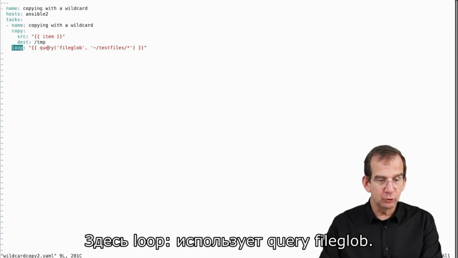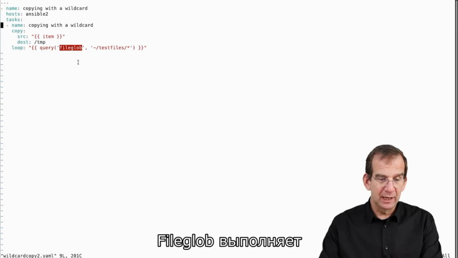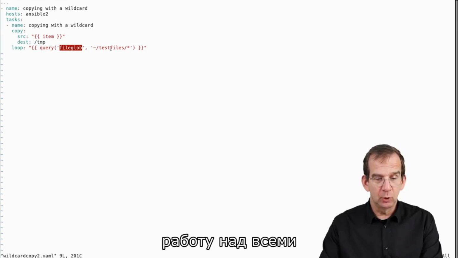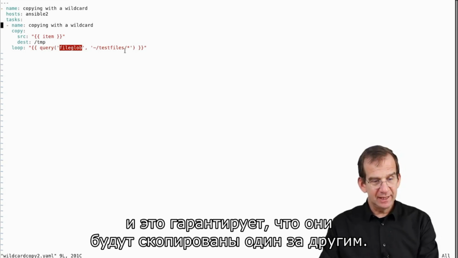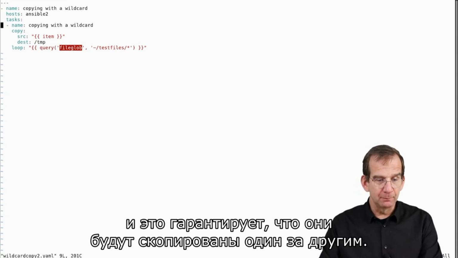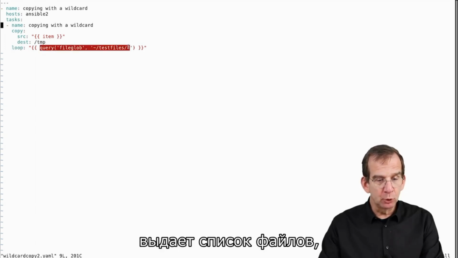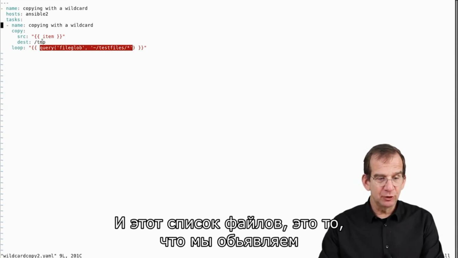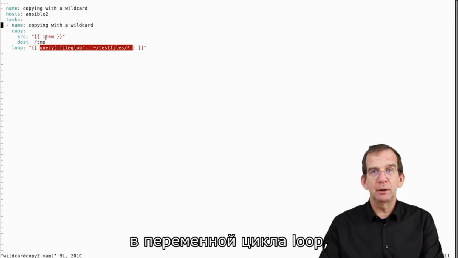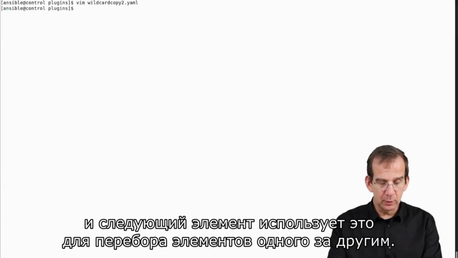So loop is used over query fileglob. Fileglob is working on all files in testfiles, and that makes sure that they can be copied over one by one. So the loop is producing a list of files. Query is how you produce a list. And this list of files is what we are defining in the loop variable. And next item is used to iterate over them one by one.